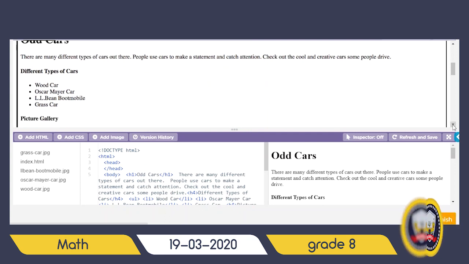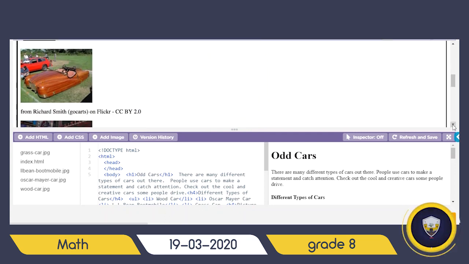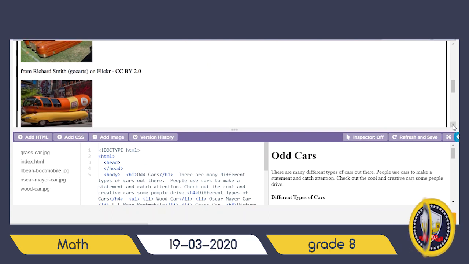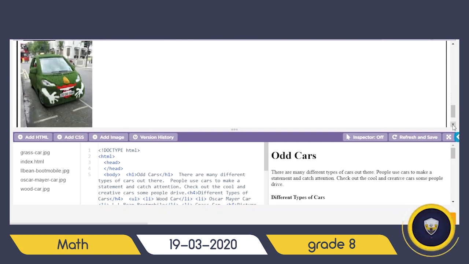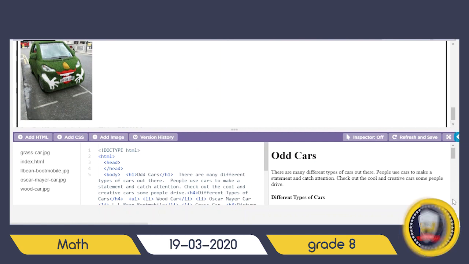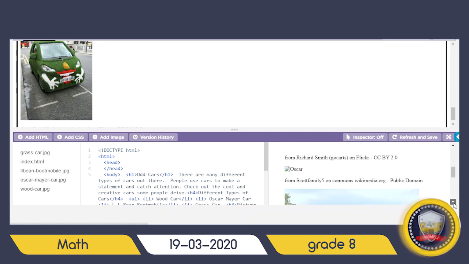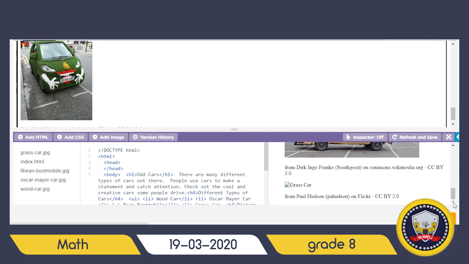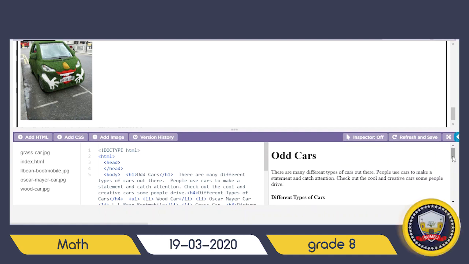Okay, so this is exactly what they want us to do. They want our new page to be exactly like this. So now let's go to our web page over here and check whether they are the same. Okay, many things are missing here. So you have to do what? You have to debug this web page. Now let's start.